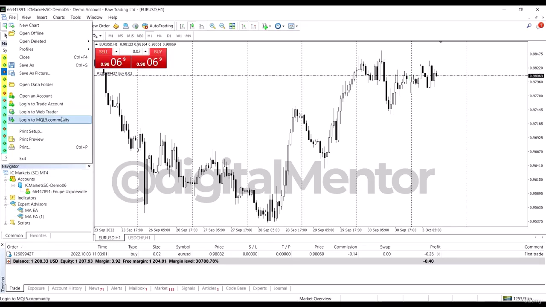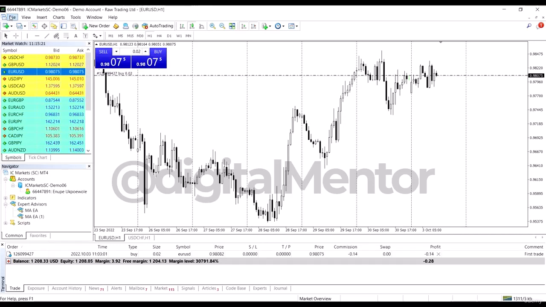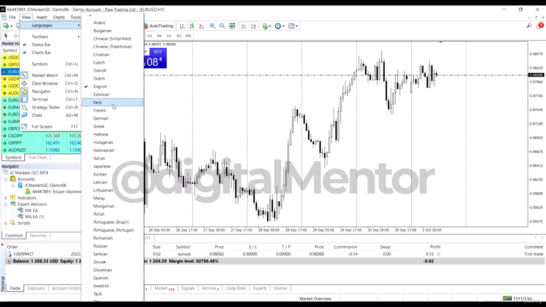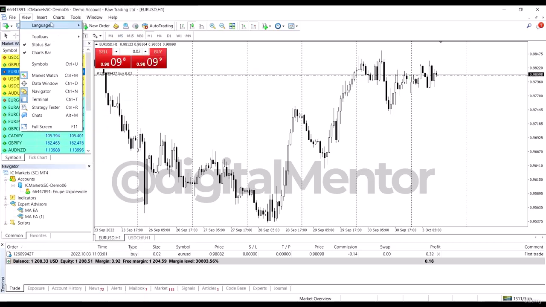Now you can use this to actually access the website, and we can print setup, we can print preview, we can do a lot of things. Nothing is too important here for now. Now on view, you can see languages. You can choose what language you want to view the software in. And toolbar, you can see market watch, data center, navigator, terminal, strategy tester, charts. You can actually chat on the MQL5 community, and then full screen. All of these things we are going to look at. So I just want you to see the options that are on the menu bar.